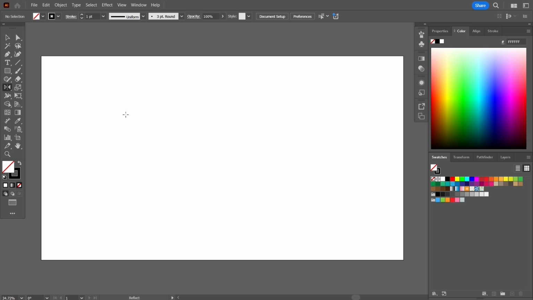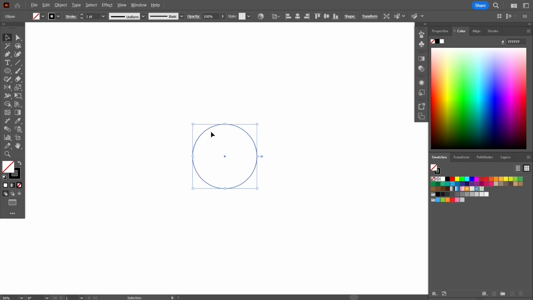So to do that, the first thing that I'm going to do is make a circle. I've selected the ellipse tool and I have made this small circle. That's the first thing that we have done. Once we have done that, the next thing would be to create the outer circles that would go around and make the shape of the pie.